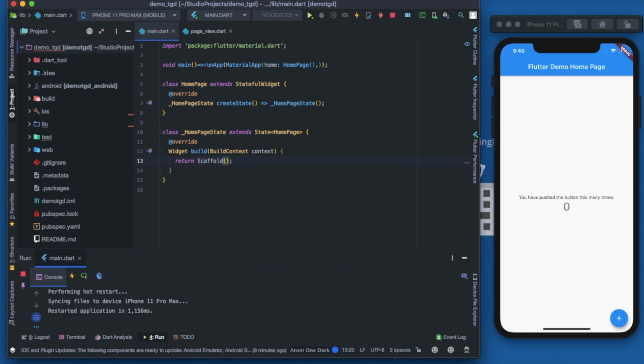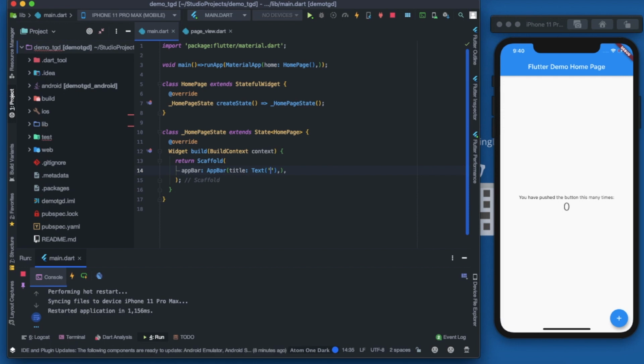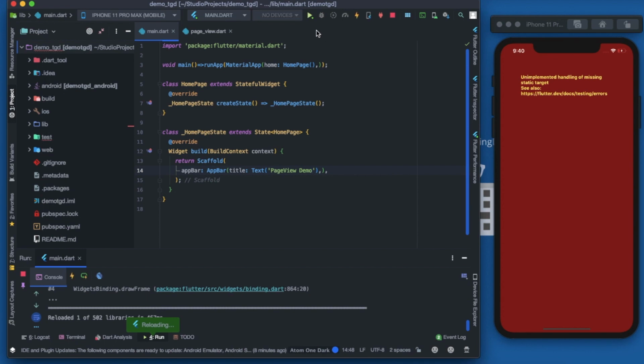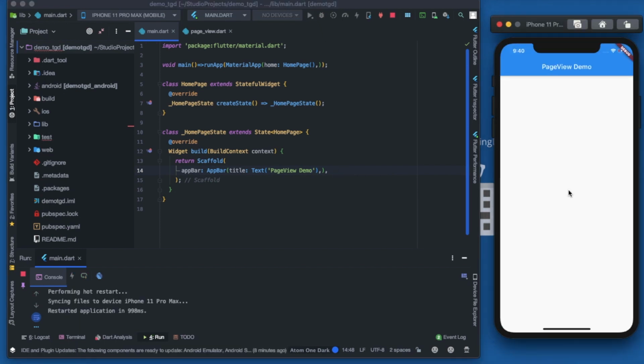So let's give a Scaffold, and as an appBar I'll give it an AppBar, and to title I'll give it a Text widget. Inside that we'll write PageView demo, right? Let's save it and see. Okay, we get some error. We have to restart this application, and there you go. We have a blank screen for us.